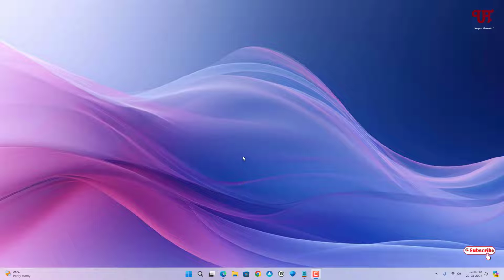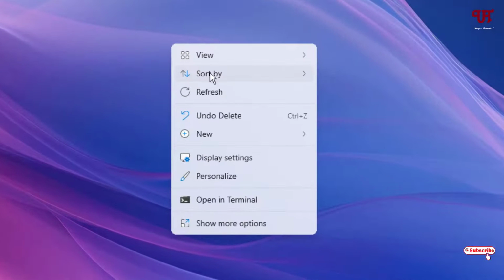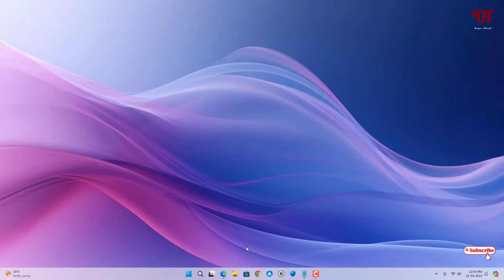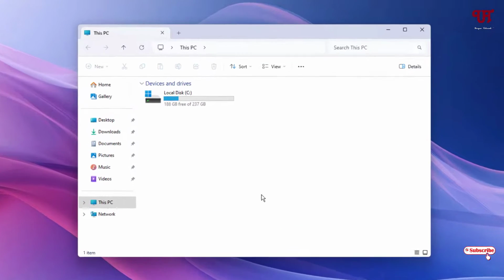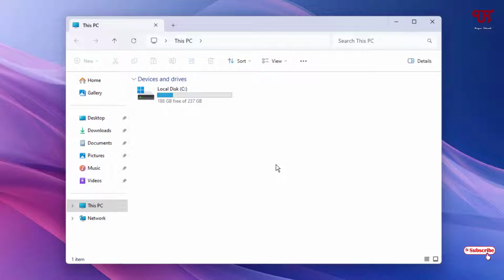So, right now I'm using a Windows 11 operating system. Whenever we right mouse click, you can see the context menu of our respective Windows 11. Let me open the File Explorer as well. So you can see the File Explorer of the respective Windows 11, right?